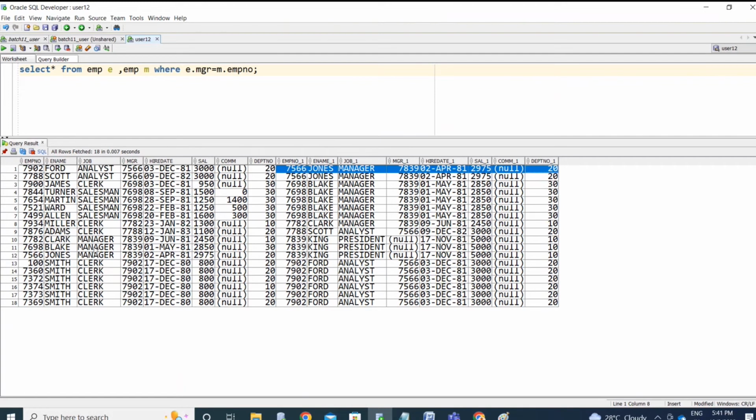Okay. You can take anything. You can verify it. See, 7902 for Smith, the 100 employees working under 7902. So who is 7902? 7902 is Ford. See, you can see 7902's information is getting displayed. This is the advantage of the self-join.